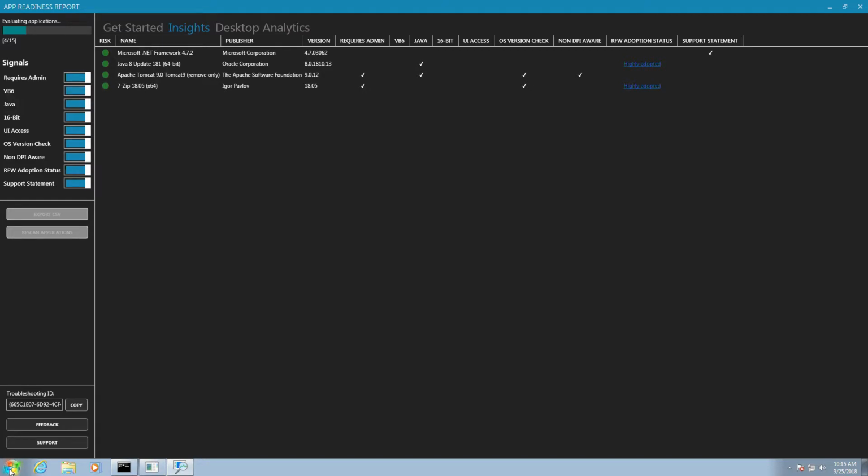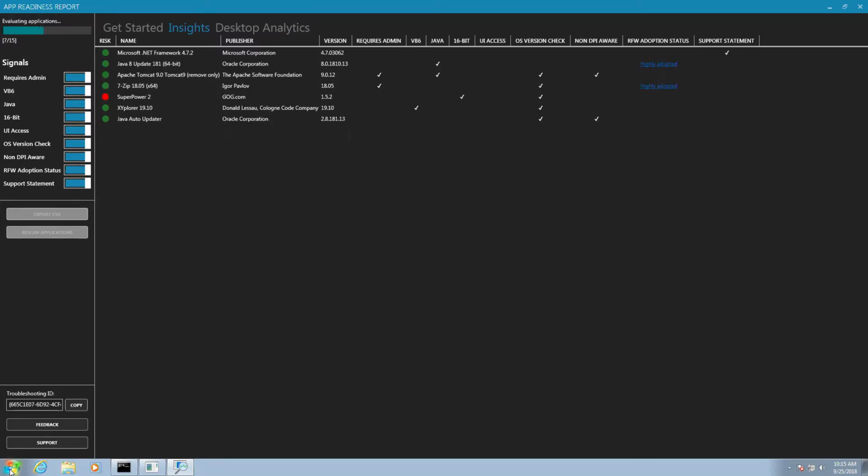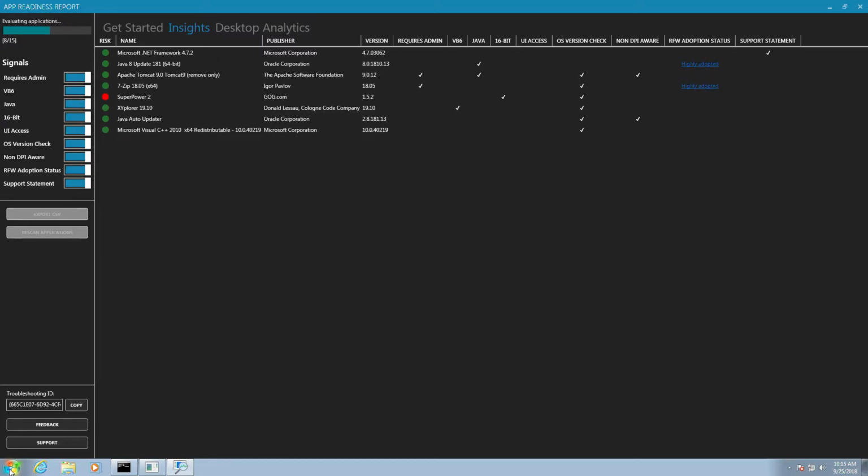You can monitor the progress of the tool by looking at the progress bar in the top left-hand corner. You see that there are a total of 15 applications on this device, and it has finished analyzing about 6 applications by now. So before I go into the different signals that I found on these applications, I just want to bring to your attention the Getting Started page that we have over here.